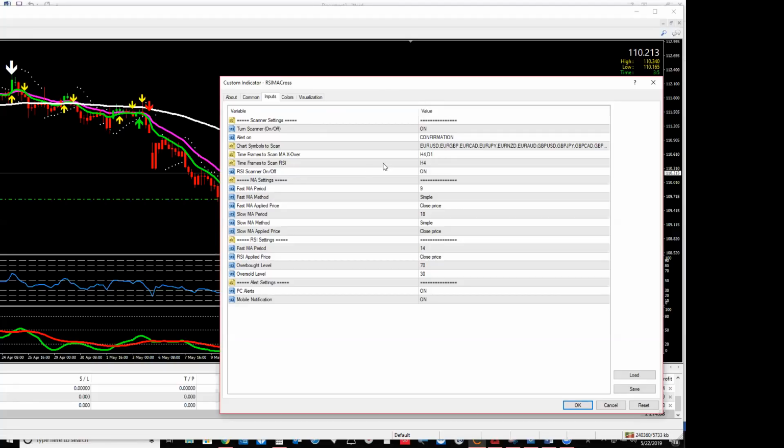Usually it's the same crossover, but in here we have it on 4 hours and daily. And the RSI, like I was explaining earlier, is on 4 hours, right? And then you move to 50 minutes, and it's going to send you a notification on your phone. Same thing with the MA.